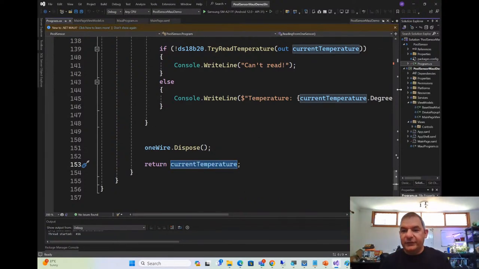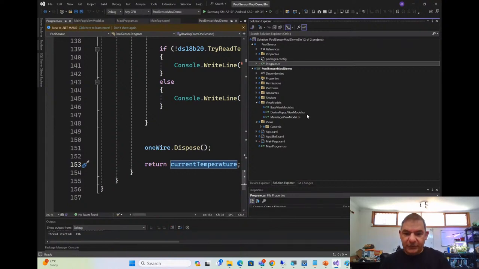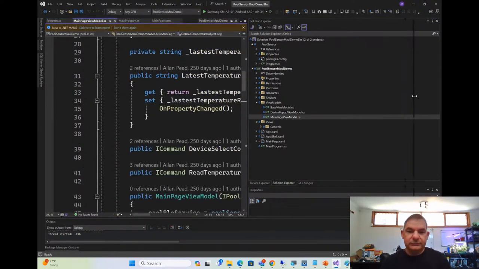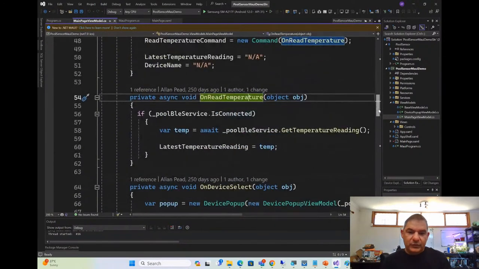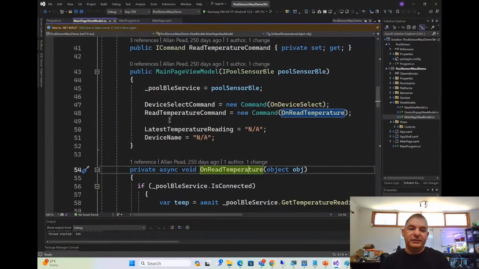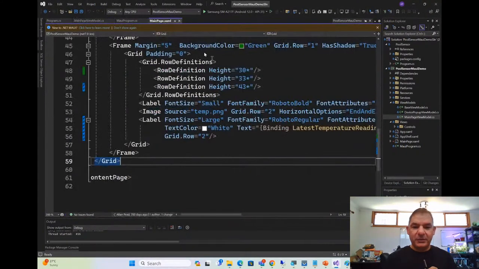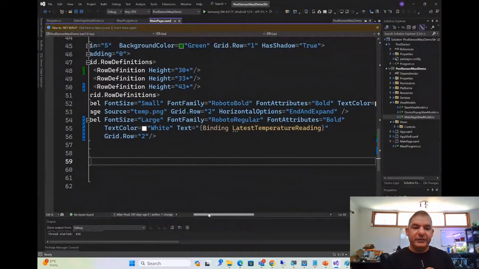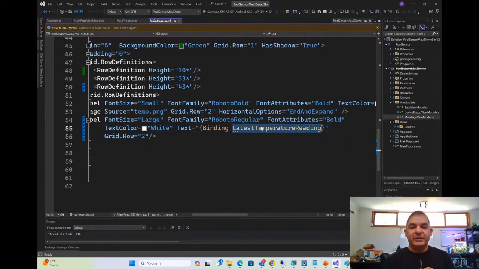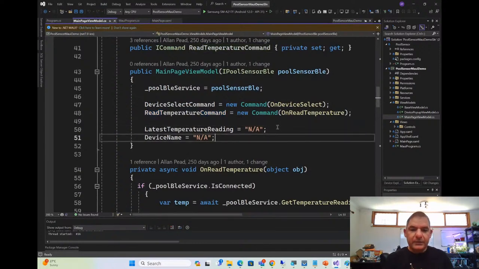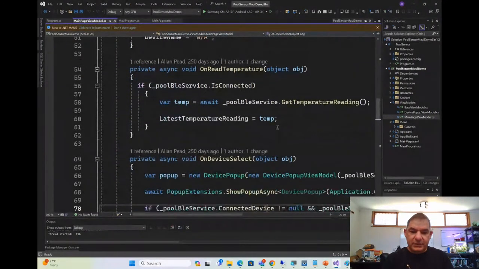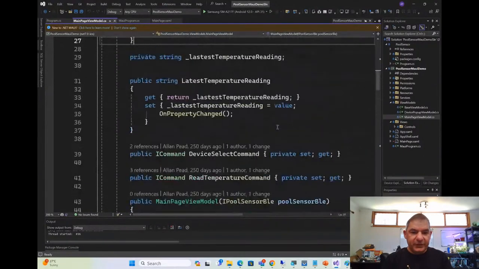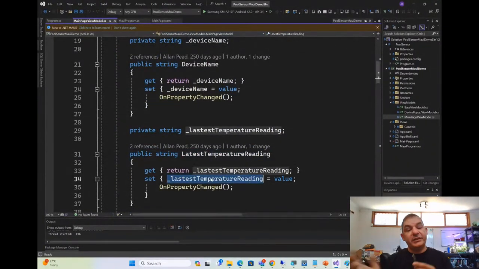Right. Okay. So then on the phone side, we can go have a look at the code. What we can then do is we've got on our screen our XAML. It's a very simple UI here, but we've got a label that's being displayed. We've bound to it, using data binding, to a property within our model called LatestTemperature. And if we go to our view model, the property that we've got here is the latest temperature reading. So whenever that value changes, we're going to notify our screen that it's changed.